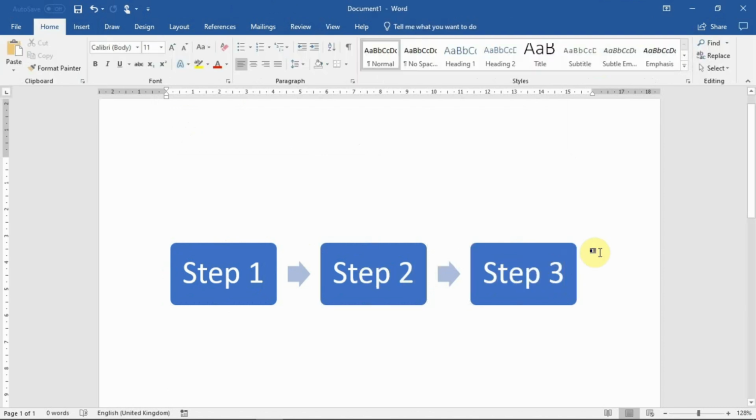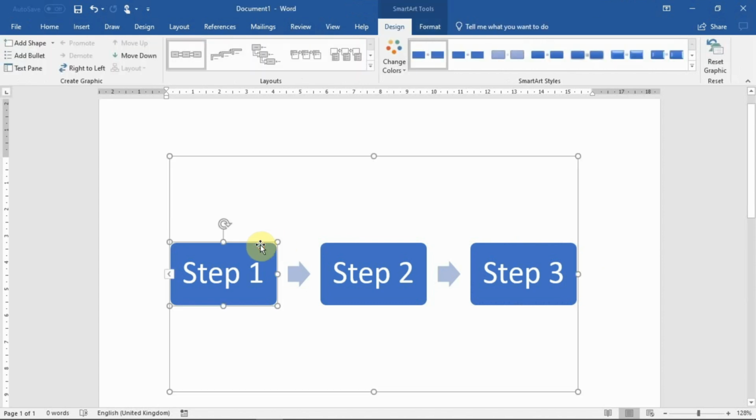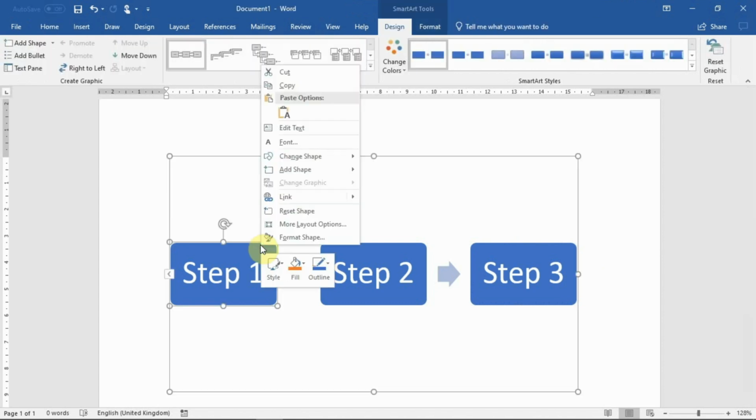Now, if you only have 3 steps that you want to put in, or 3 items in a series of what you want to convey, that's fine, isn't it? But you might want to add a step between 1 and 2, maybe a 1A or something like this. Well, there's a couple of ways of doing this. We can click onto step 1, then right click, go to the option for Add Shape, and you have Add Shape After and you have Add Shape Before.